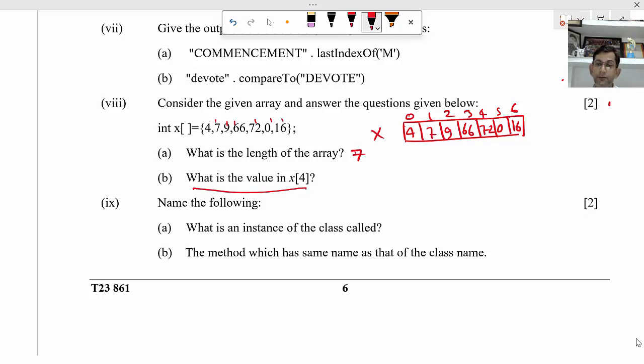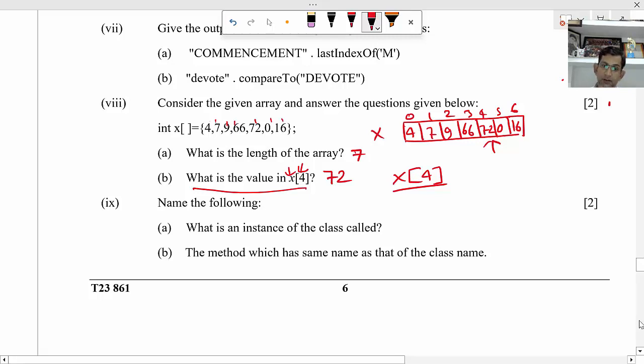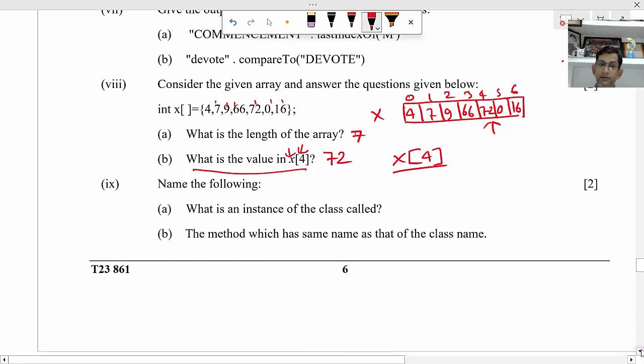What is the value of x4? x4 means the value at index number 4. What is that? 72. You can see here 72 at index number 4. What do we have? 0, 1, 2, 3, 4. We have 72. The answer of this will be 72. X4 means the value at index number 4 in array X. Okay. Now question number 9.